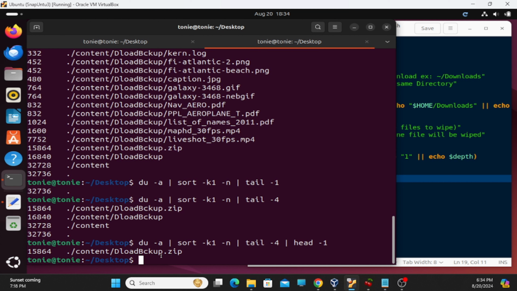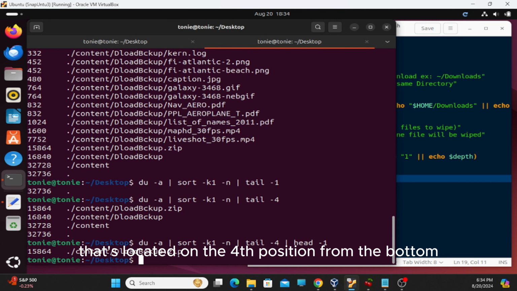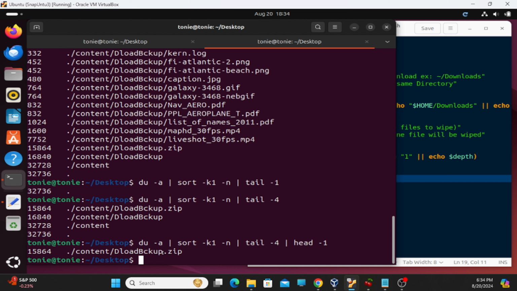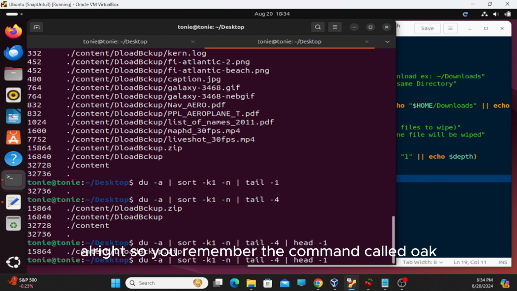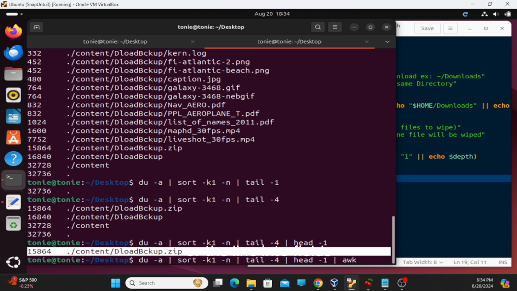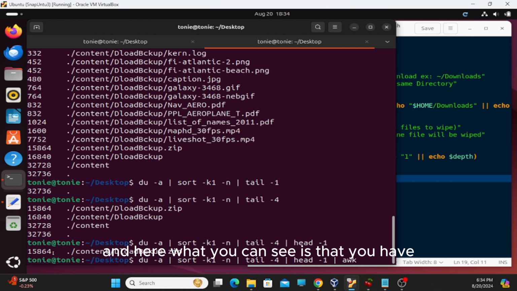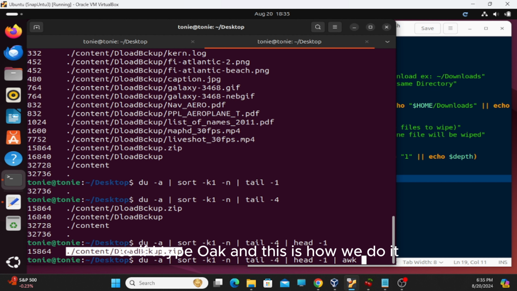Another thing that we can do is get the size of this file that's located on the 4th position from the bottom. You remember the command called awk. What awk does is it splits the display or the line into fields, and here you can see this is the first field and this is the second field. So if I type awk, this is how we do it.